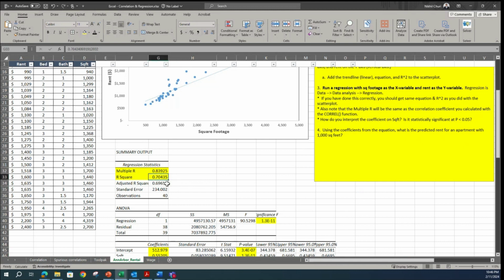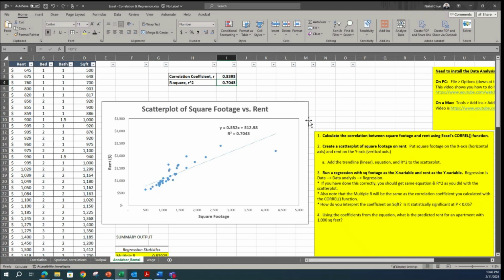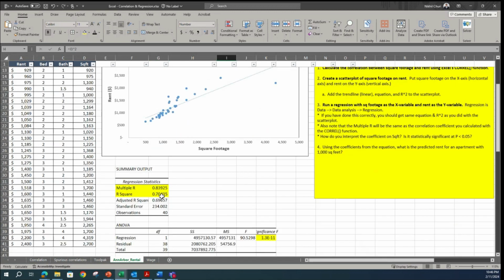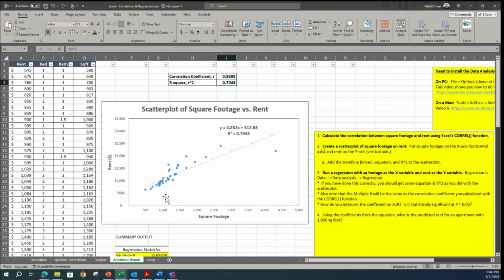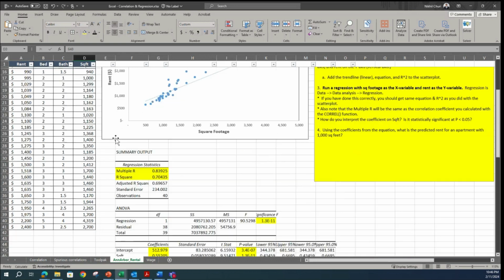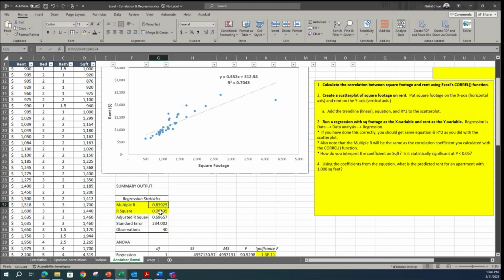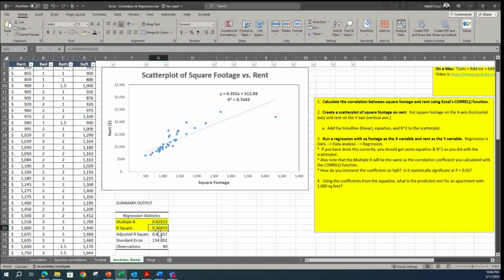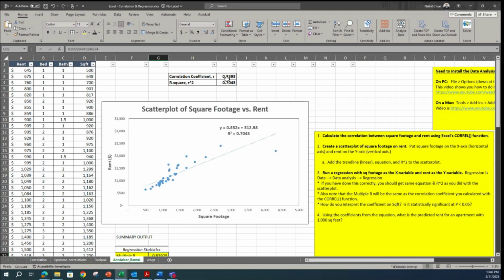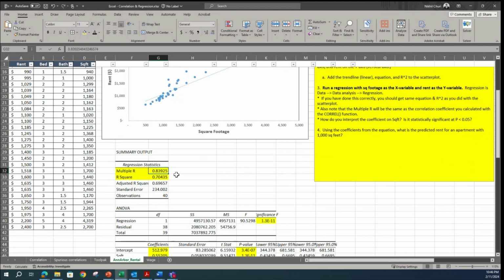So 0.7043. This is matching with this one, and this one as well. That tells us that whatever we have done over here is correct, because all three answers are matching. In this case we only have one factor, square footage, and that's why the R squared we are getting is just a straight square of the square root of this, which is 0.83925. So that's the number we are seeing over here, and again this shows that our analysis is correct.